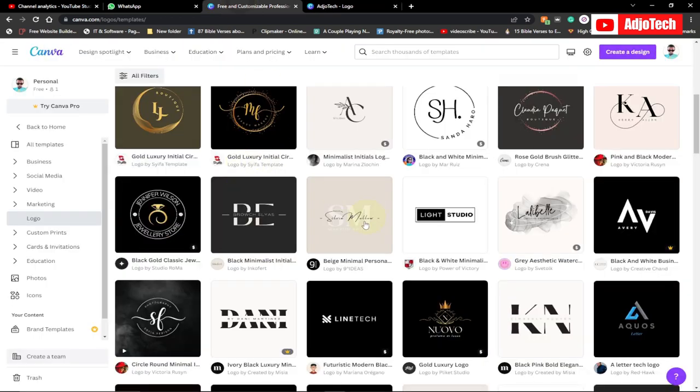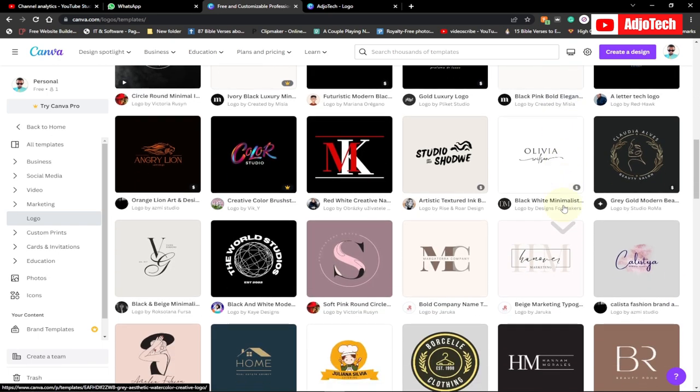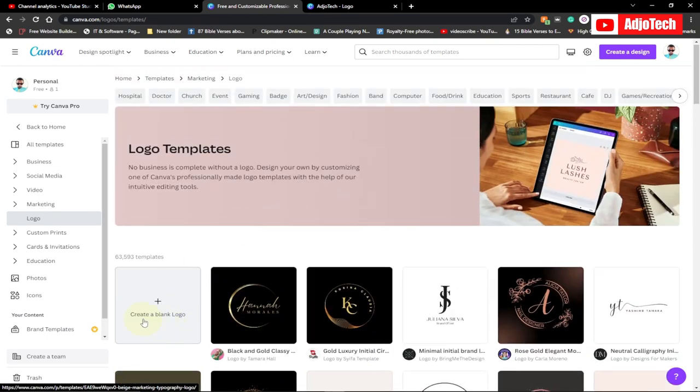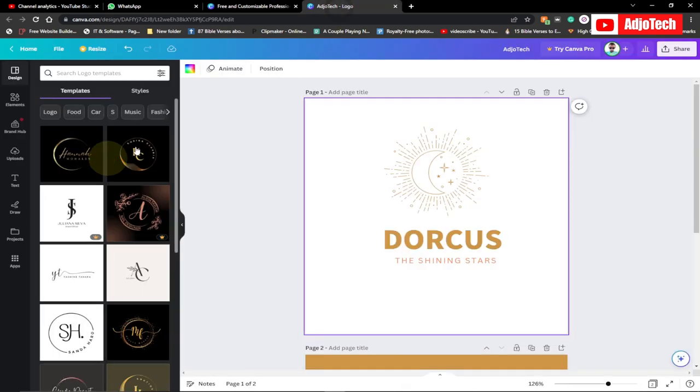So over here we have some designed logos. These are already designed logos that you can select and customize. But maybe you want to create your own logo from scratch, then we can go ahead and click on create a blank logo. But before that, you need to sign up on Canva. That's canva.com. You need to sign up in order to have access to this tool. There are several categories and I'm picking logo for this tutorial. So we'll go ahead and click on blank logo and it's going to open this page for you.